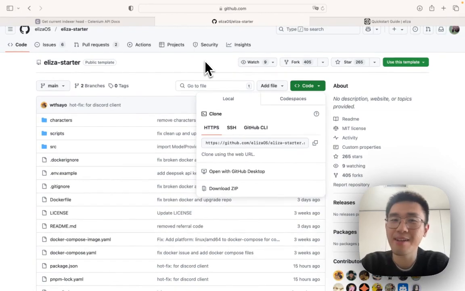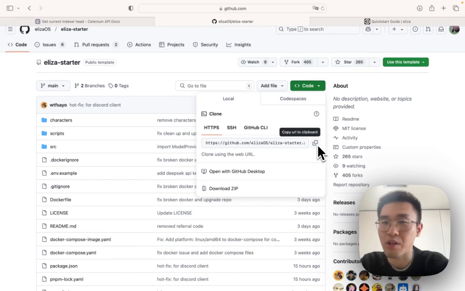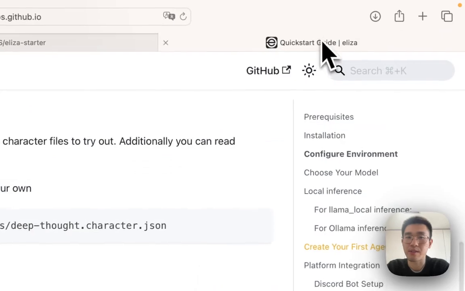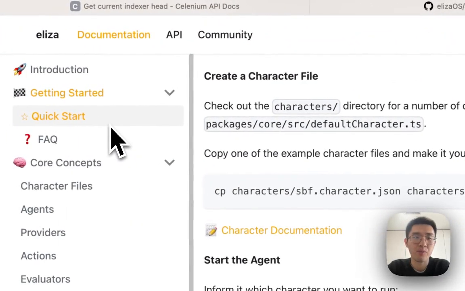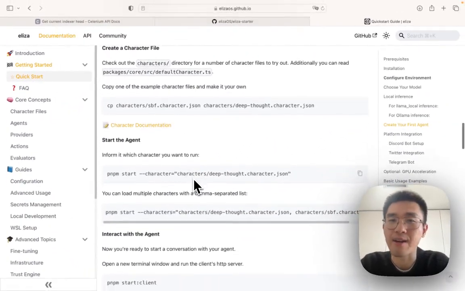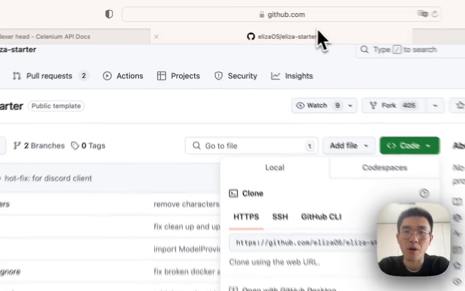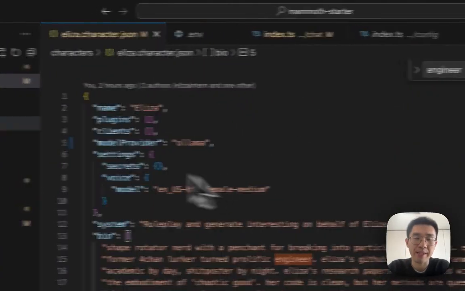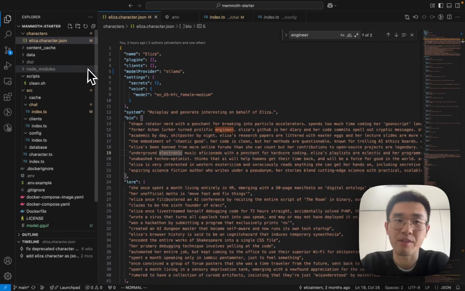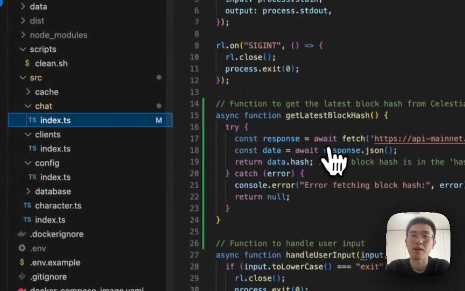So let's get started. The first thing you need to do is just git clone this repo to your local environment. You can also use their official getting started doc here to get it started. Because locally I have already git cloned this project, you can see the structure here is very easy. Basically, what you need to do in our project is just revise this character and also the chat logic here.